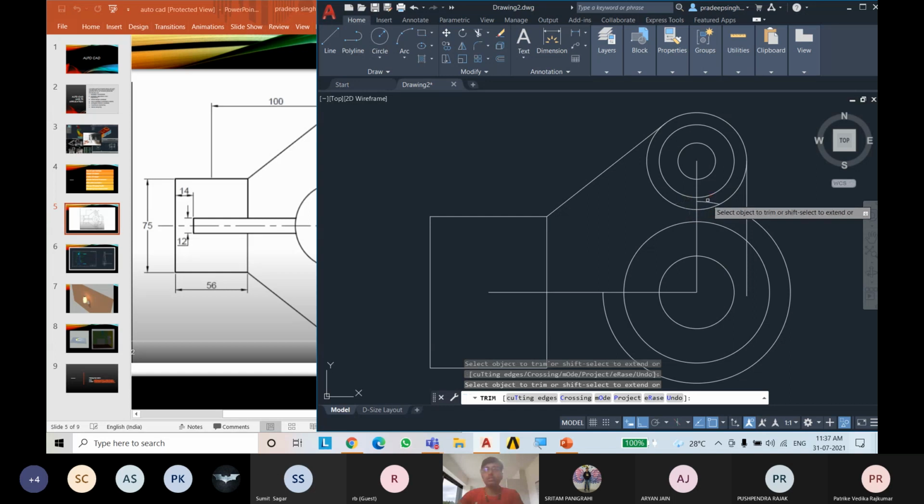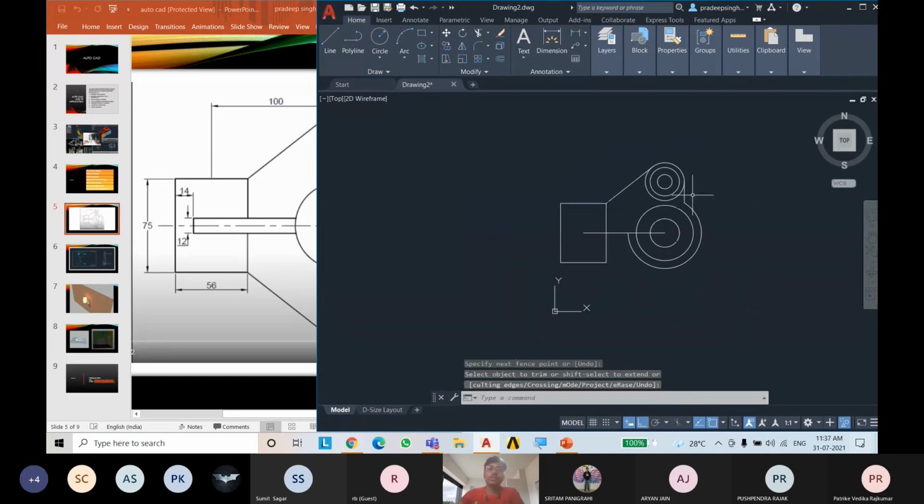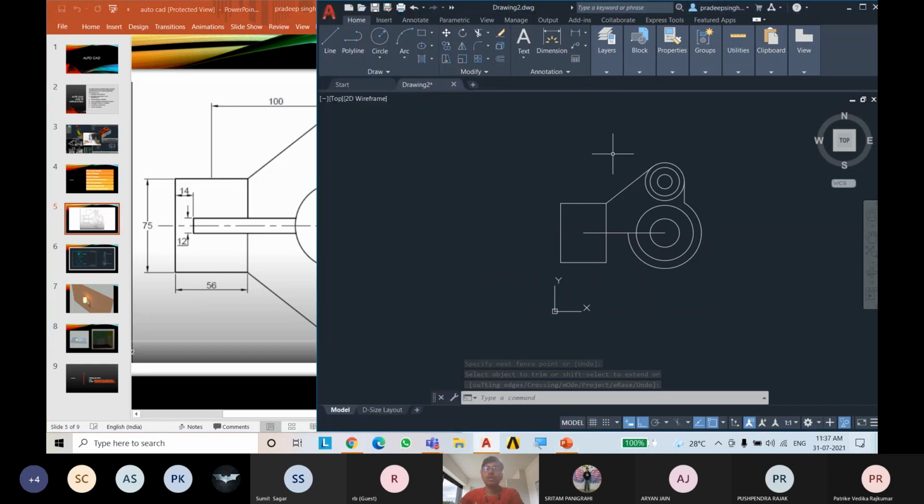So we do not want this also and this also. Just select this line and press delete. And we also do not want this line, then this line. Just press enter. So now you can see that we do not want this circle from here and here. So we will trim this also.